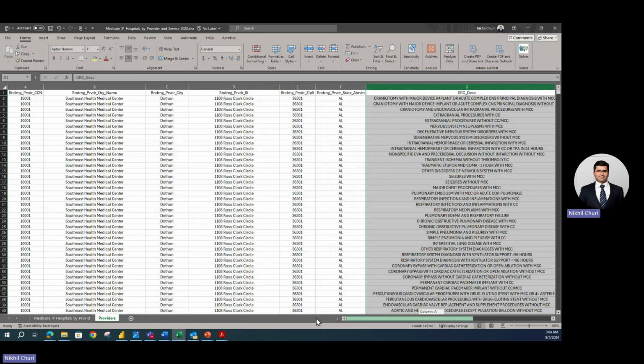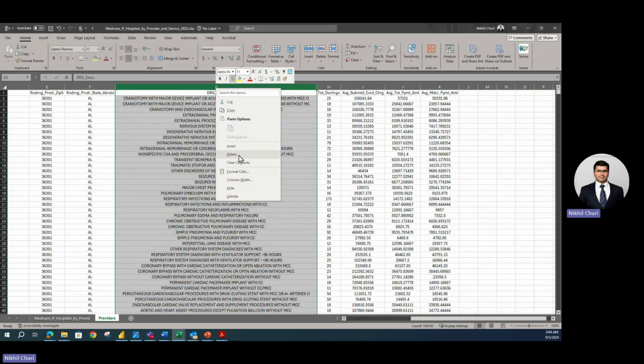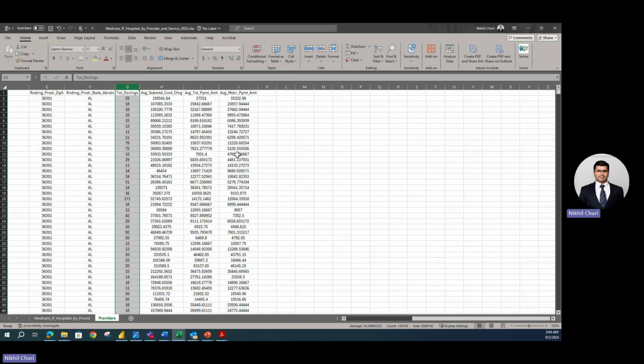So the name is here, DRG description. I don't know what that is. I'm going to delete it again. Well, technically I know, but it's irrelevant to the provider's information. So for the provider info, total discharges, amount, and so on, technically I do not want it because this is more of a transactional information. So I'm going to select everything from G until J and delete it.